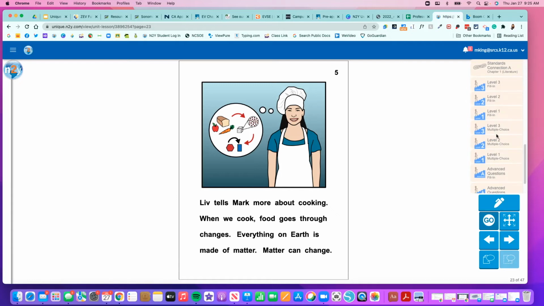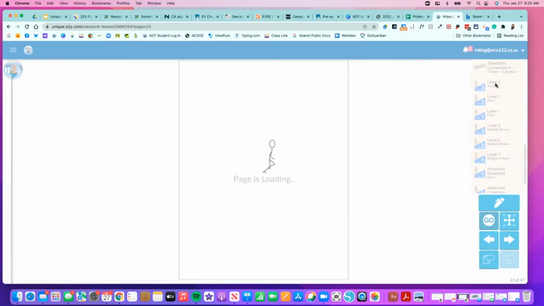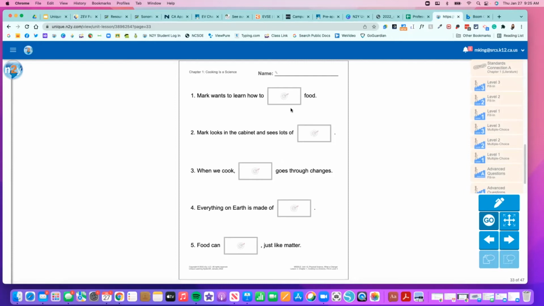And again, you're in the student view, everything's leveled already, so you don't have to figure out which ones you want them to do. But this is the teacher's view and the general side, so you have to. So this is the highest, or like level 3, fill in, no picture support.